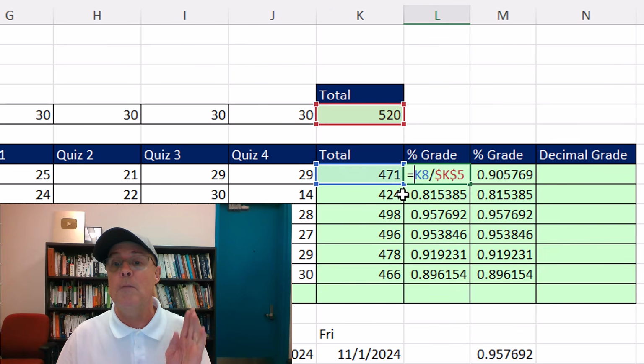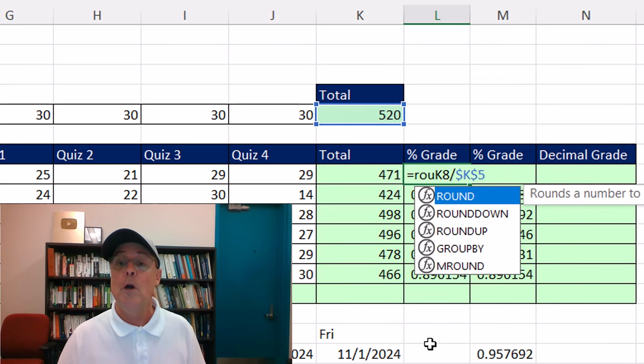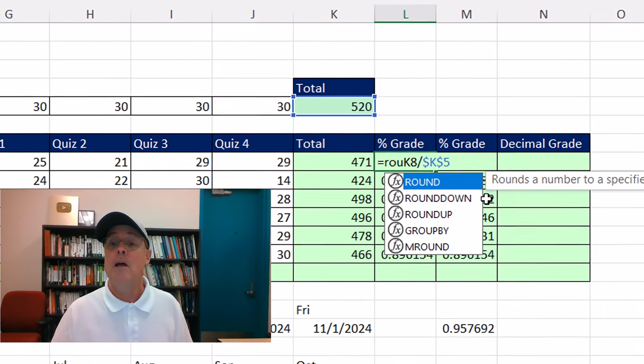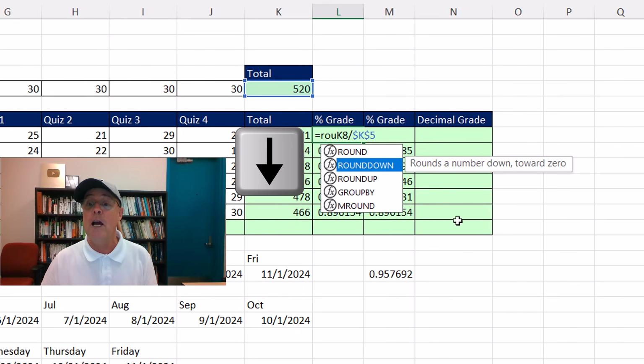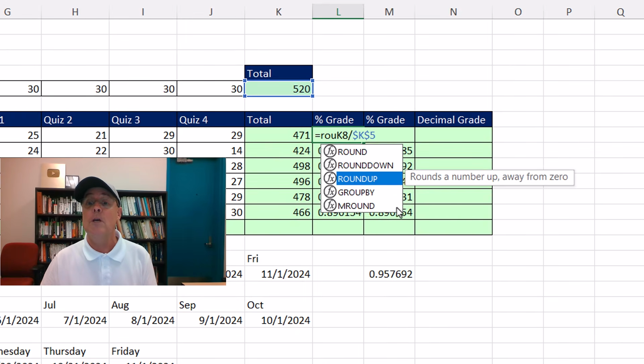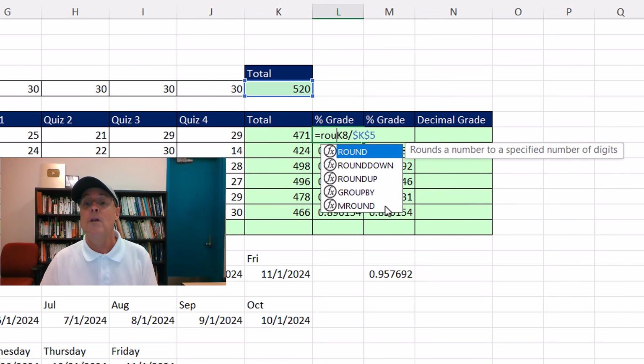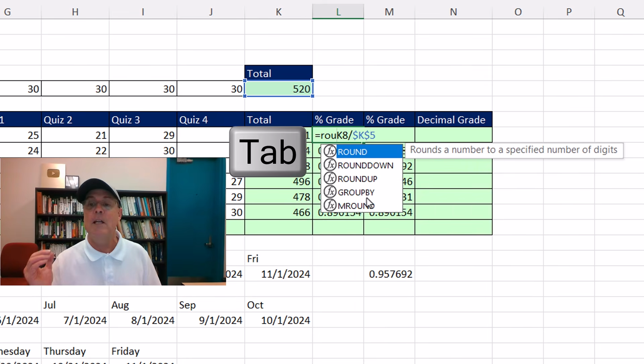After the equal sign, but before that K8, ROU. Notice in the dropdown, which offers up a bunch of functions, whatever function is in blue, if you hit Tab, it'll enter it into the formula. Not only that, but this is a description of what the function does. If I arrow down, there's another description. So you literally could teach yourself about the different round functions. The one we want is ROUND. I see it highlighted in blue, so I hit Tab.